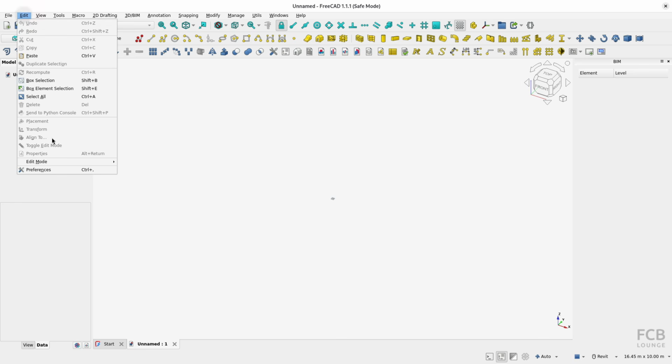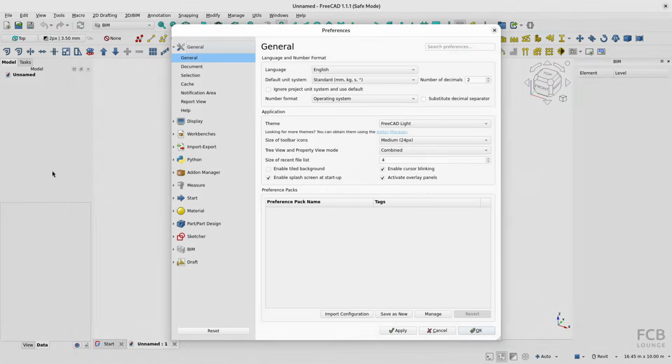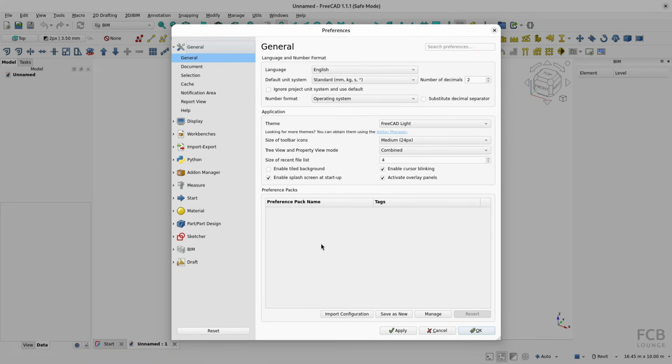So I will go to Edit and then Preferences. This opens up the Preferences window, and here what I definitely do not recommend is using any of these first three unit systems. We will change this in our individual projects, so I will leave this for now, but I recommend you change this to your default one.